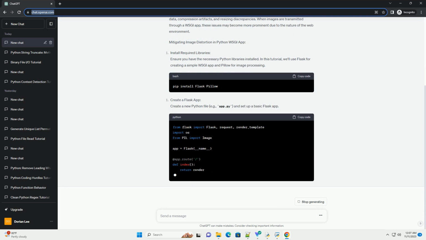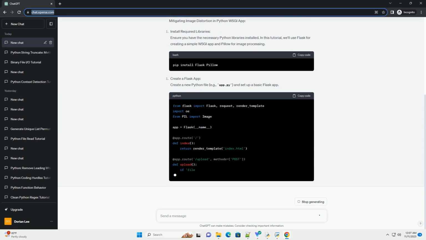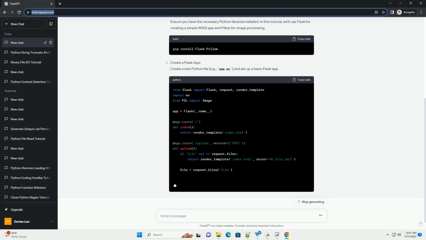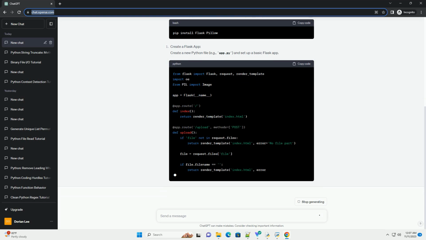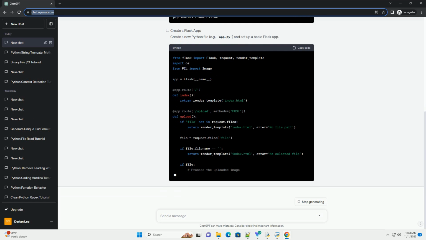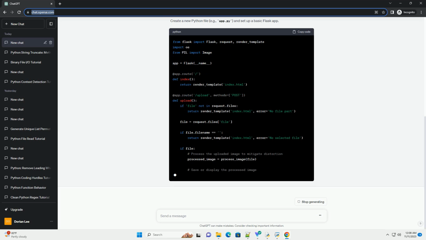Before you begin, make sure you have the following tools and libraries installed. You can install Flask and Pillow using pip. Create a project directory. Start by creating a project directory and navigate to it in your terminal. Create a virtual environment. Optional, it's good practice to create a virtual environment to isolate your project dependencies. You can create one using the following commands. Project structure: create the following directory structure.